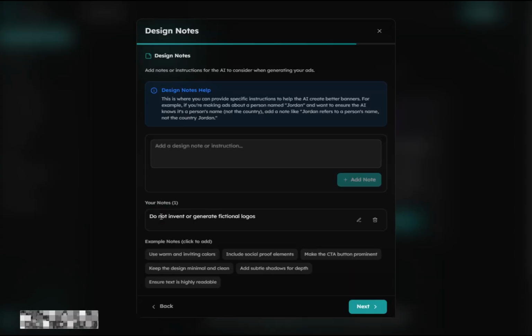The design notes is one of the most powerful options that you have access to. We enter, by default, a design note letting our AI know not to add or generate any logos to your banners. This will prevent our AI from trying to make up logos for your banners. You can add your logo later within our studio when you edit the ad.